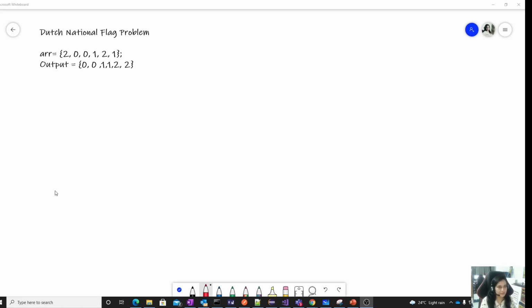Hi everyone, today we will solve this very famous question, the Dutch national flag problem. We are given an integer array with a set of numbers 2, 0, 0, 1, 2, 1, and let's assume that each number represents a color. For example, 2 represents red, 0 represents blue and 1 represents green. The output should be these numbers printed in sorted format.